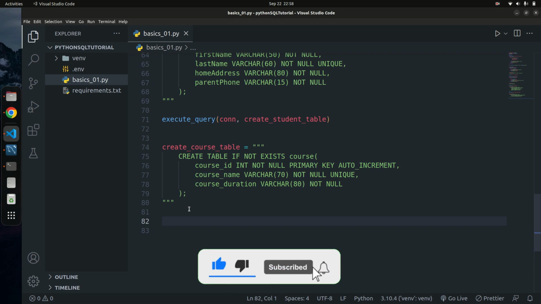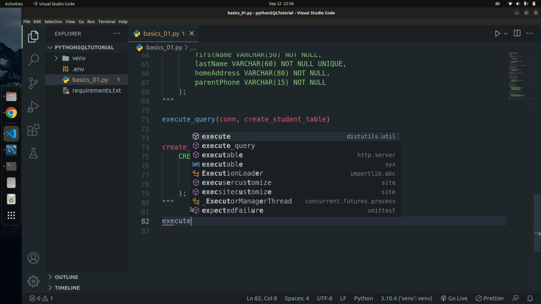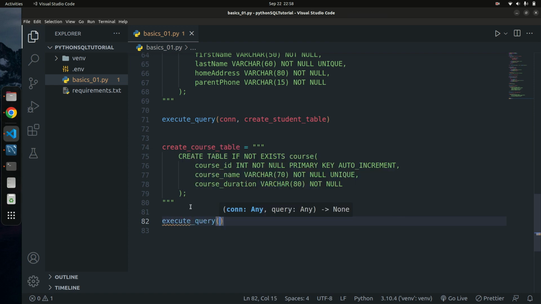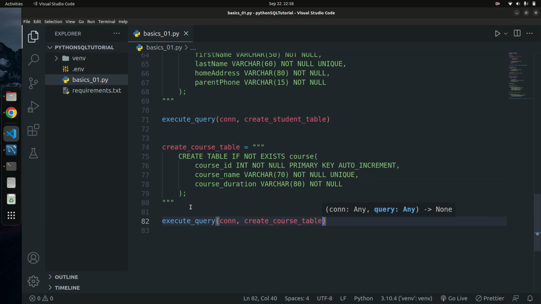I'm going to say execute query, and I'm going to pass in my connection object, and I'm also going to say create_course_table. Okay, so once we run this now, it's going to go ahead and create the course table.